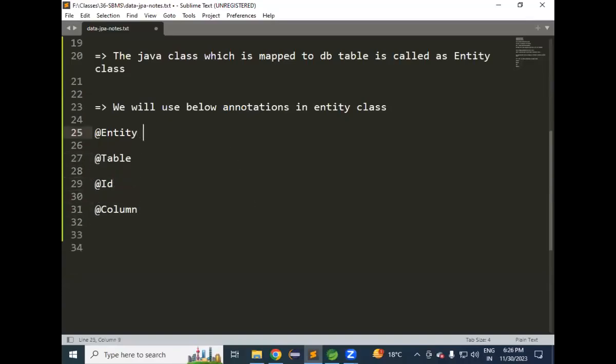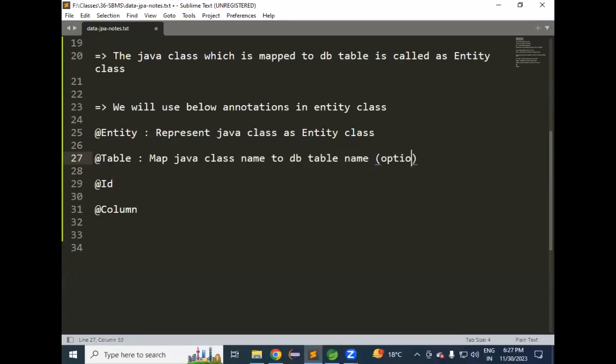What is entity? It represents a Java class as an entity class. @table maps the Java class name to the DB table name. It is optional. If I don't write it, what will happen? The class name will be taken as the table name.